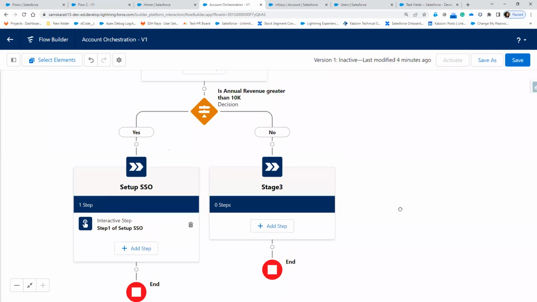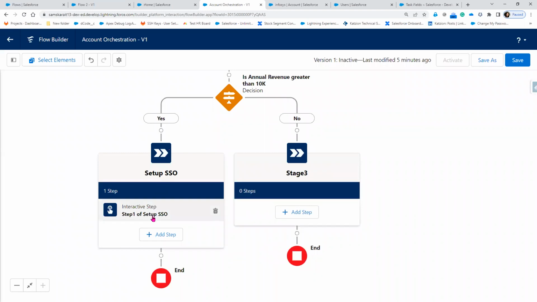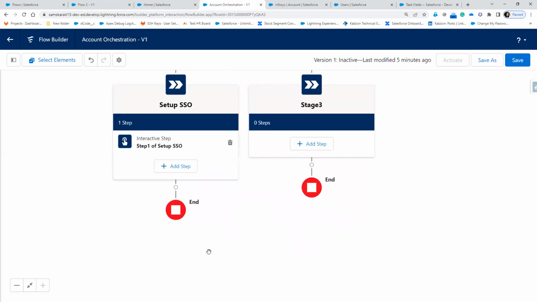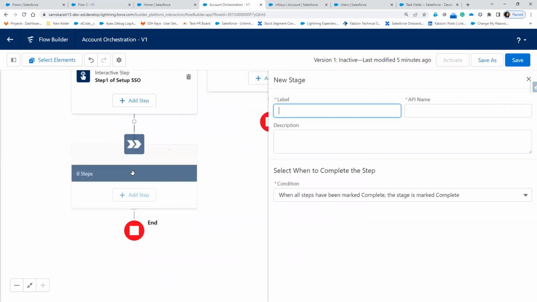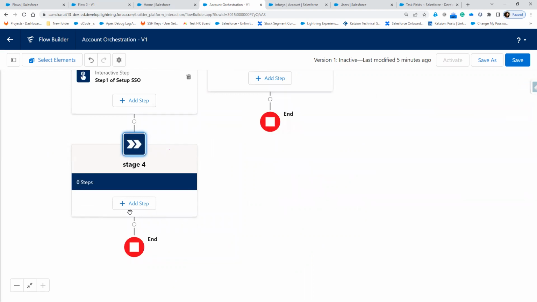Now this is stage one. These are the steps. This is stage two. In stage two, we have a step one. Similarly, if you want to create another stage, you can create it. Let's suppose here below this, I wanted to create a stage four. Now in this stage four, let's suppose you wanted to call another flow here.